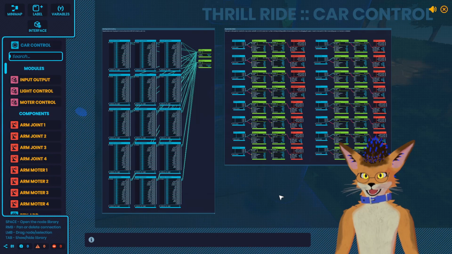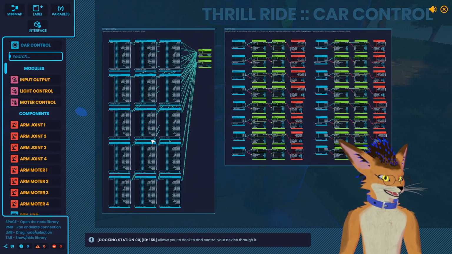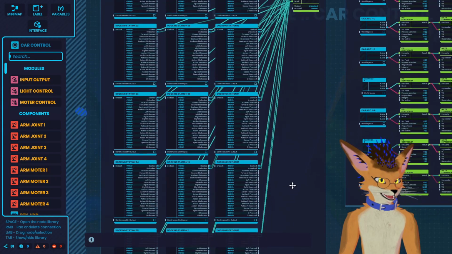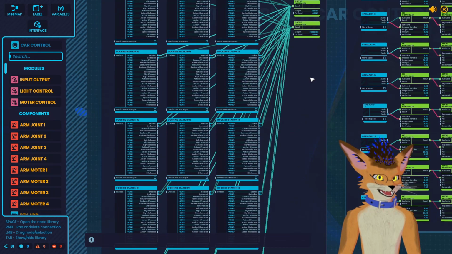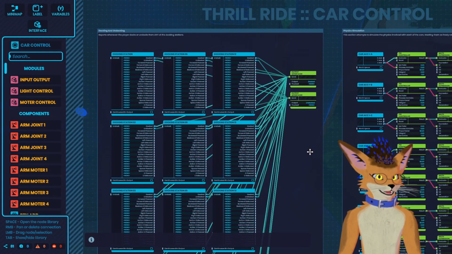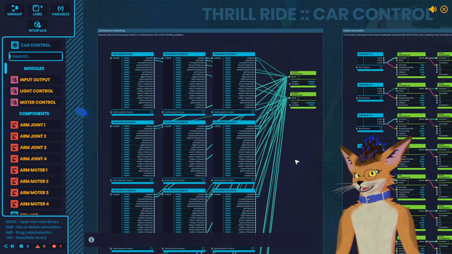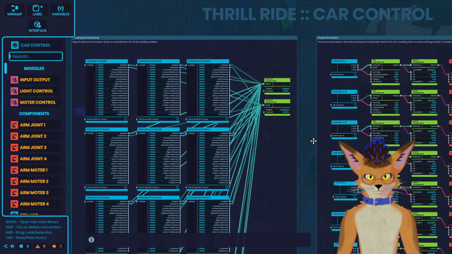So now we come to the car control, the final module for the thrill ride. And this first section right here on the left basically takes all of the docking stations and combines them together into a single component, so that we may detect whenever the player docks or undocks from any of the docking stations. And that's all that does.